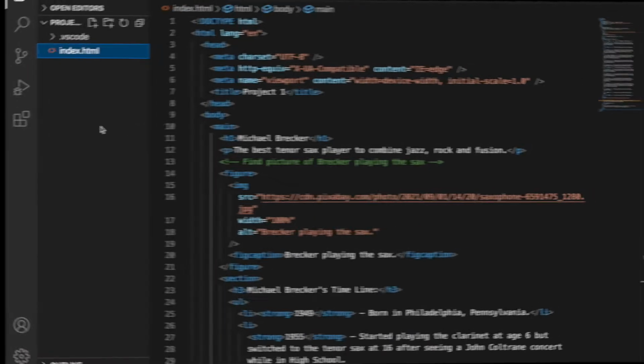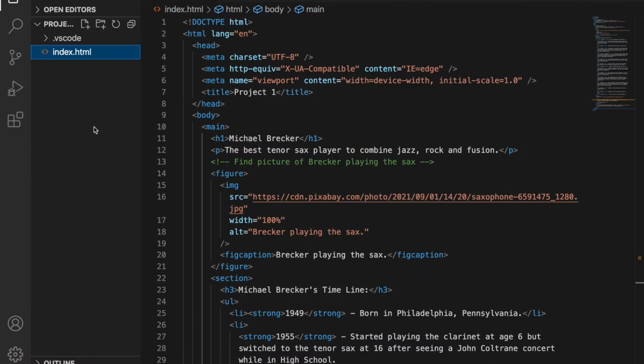In this video, we will create a CSS file and link that to our HTML file. We will then start styling our HTML page. So let's get started. In our last video, we created all the HTML. Now we're going to create the CSS. It's going to be so exciting.